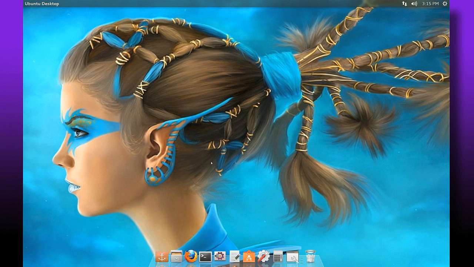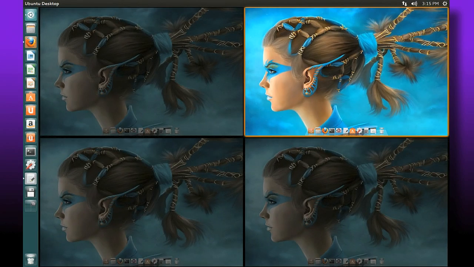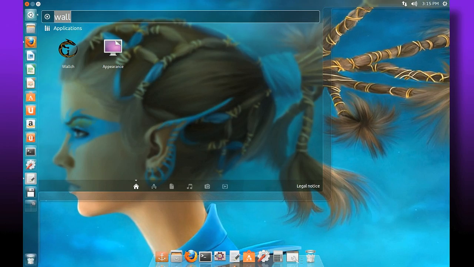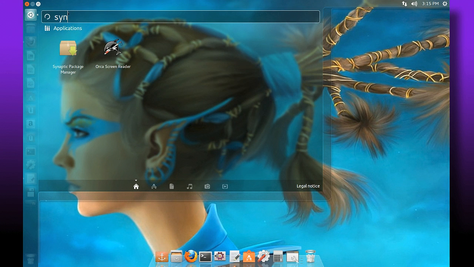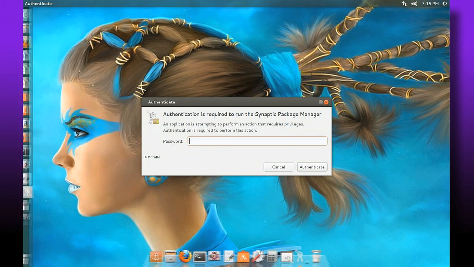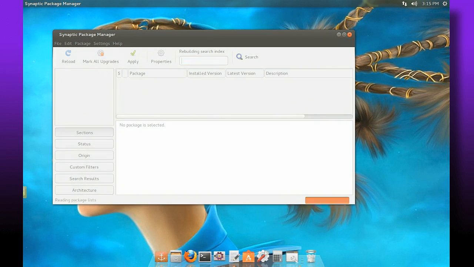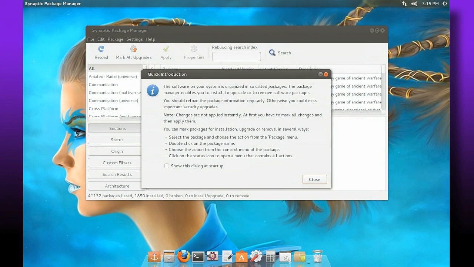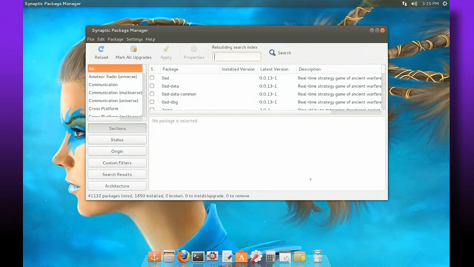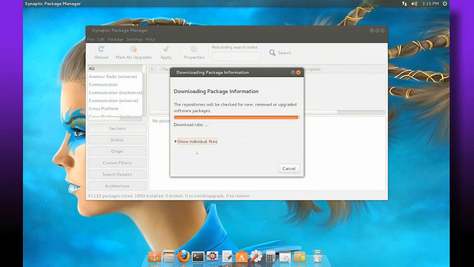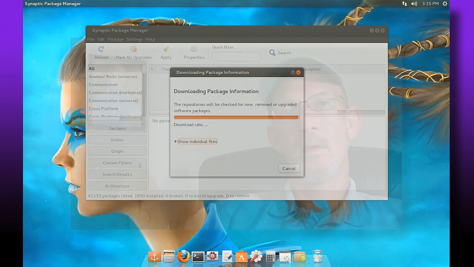So if I pull up my menu bar here, I can look for Synaptic Package Manager. Anytime you make changes to your system, install or remove software, it's going to ask for a password. And Synaptic's fired up here, and we'll let it run. We can tell it to mark all upgrades or reload and make sure that it's got the most current information that it's presenting us with.